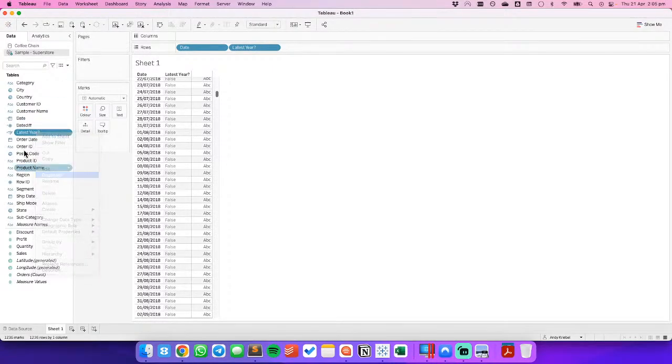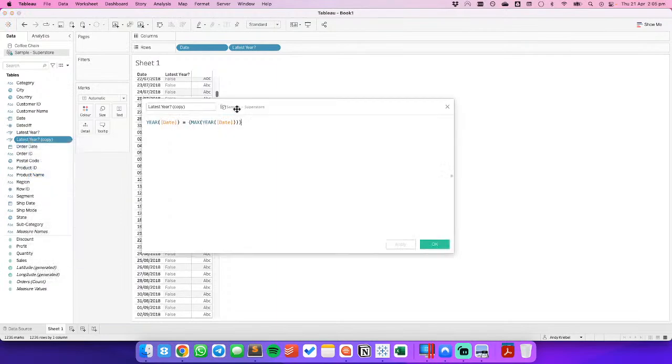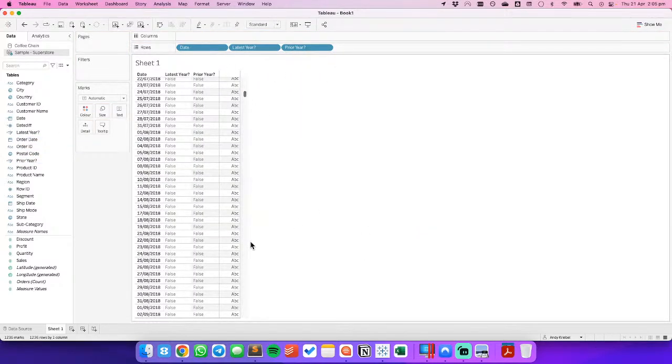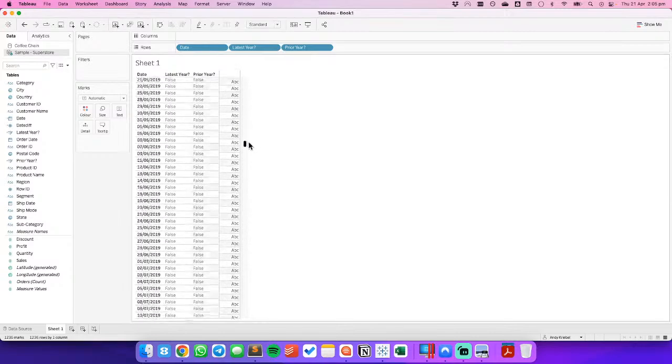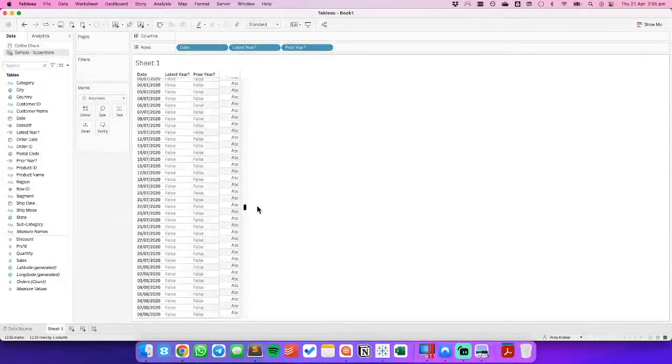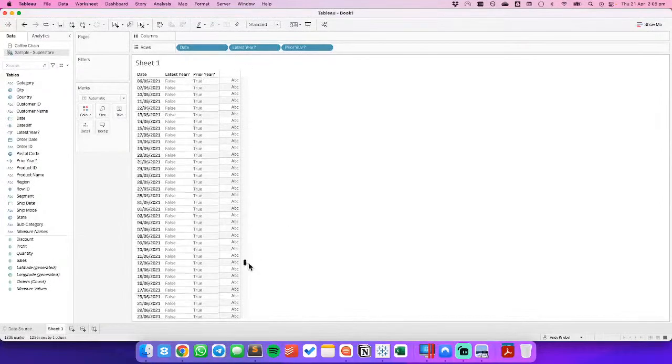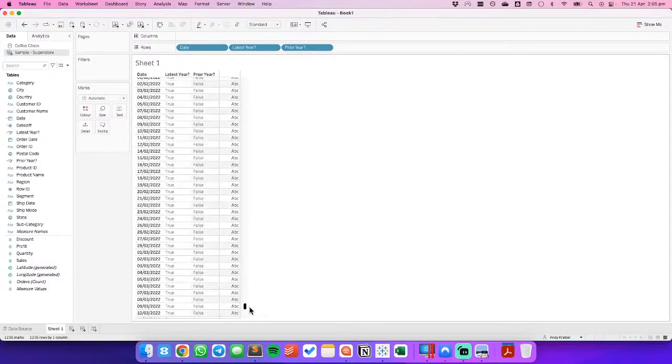So let me duplicate this calculation, and let's call this prior year. And now I just want to subtract 1 from my max. So if I bring that into the view, if we go down to 2021, there we go. They're now all true. And when I get to 2022, they're now all false. So good to go there. Okay, so we have those two.